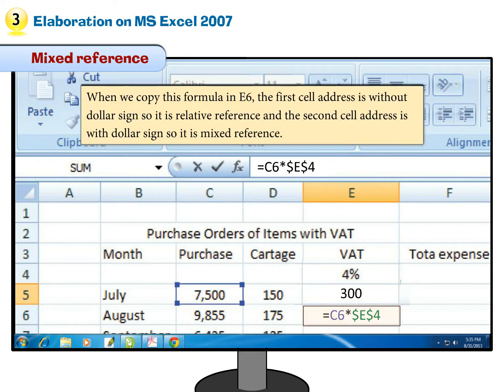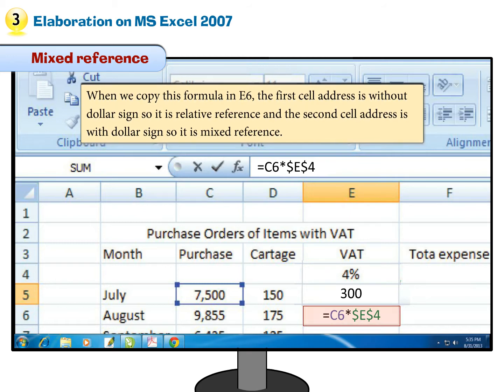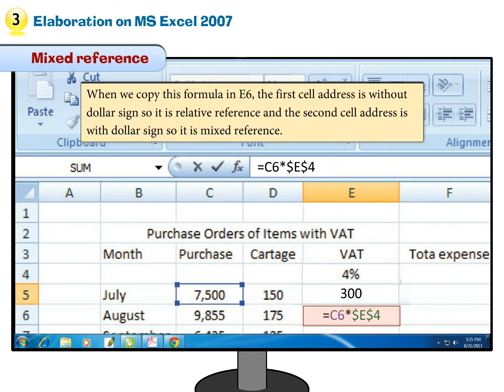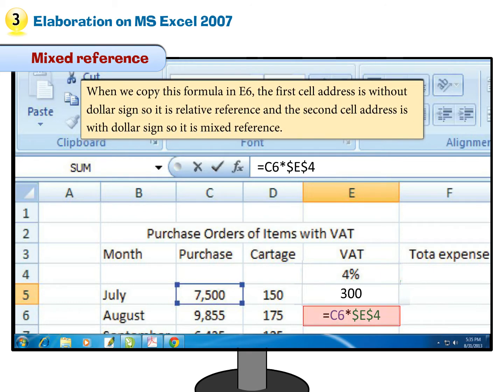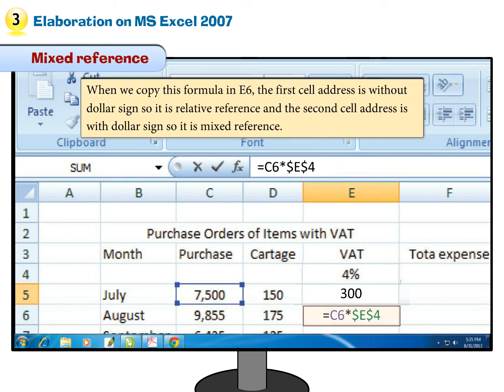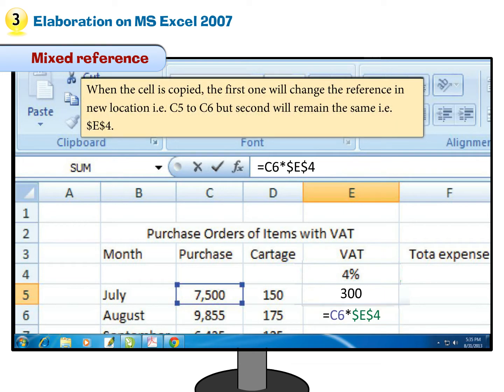When we copy this formula to E6, the first cell address is without the $ sign, so it is a relative reference, and the second cell address is with the $ sign, so it is an absolute reference. When the cell is copied, the first one will change the reference in the new location, that is C5 to C6, but the second will remain the same, that is $E$4.